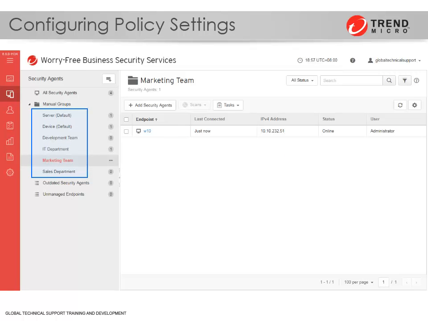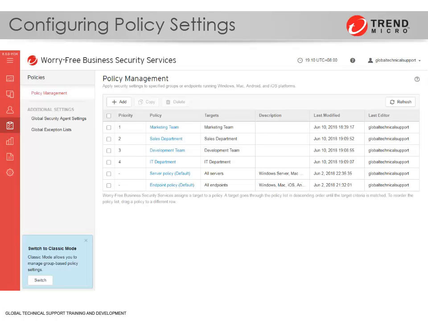Compared to the Simple Mode User Interface, the Configure Policy button in the Group Information table is not available while in the Advanced Mode User Interface. To configure policy settings in this mode, go to the Policies page. In the Policies page, policy settings can be configured in Policy Management. The list of policies can be found in the Policy Management Information table. In the table, you will see the policy's priority, its policy name, the target group and endpoints, description, the last modified date and time, and the last editor.